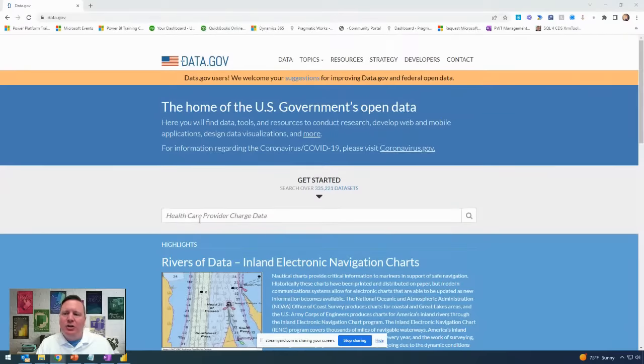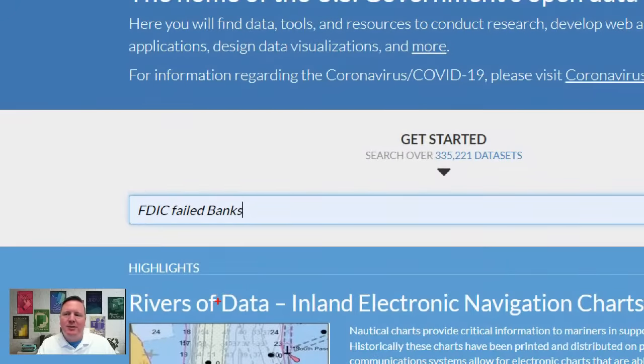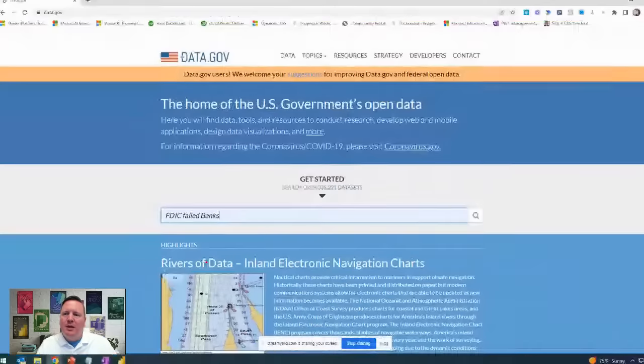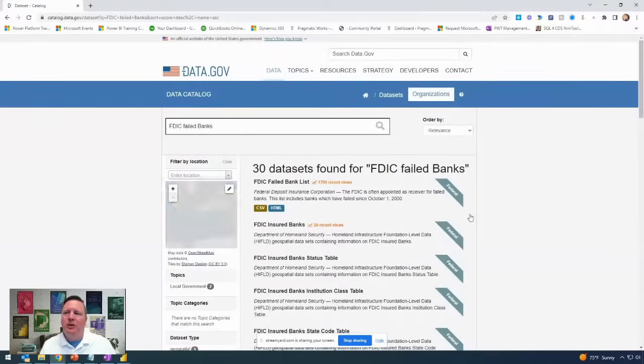And I'm going to search inside of the search bar found right here. By the way, there's loads of data sets here. There's more than 335,000 data sets to choose from. But the one that I'm going to look for is one called FDIC failed banks. So for those of you following along, you can type that in, FDIC failed banks. And then once you do, go ahead and hit the little search over here on the right-hand side. So FDIC failed banks. Let me zoom in on that just in case it's a little small to read. And I'll go ahead and hit the enter key or search to be able to navigate to that.